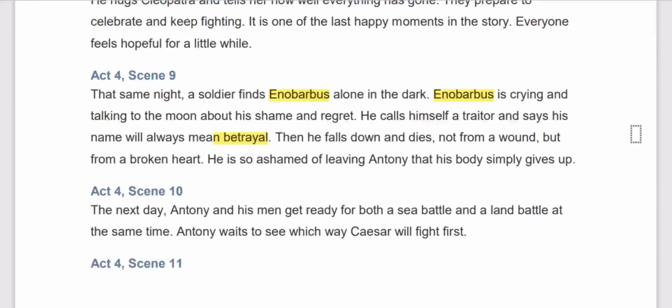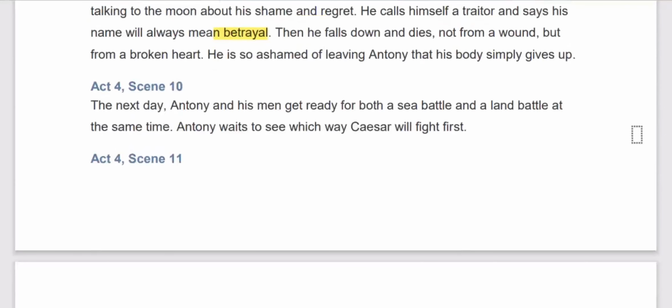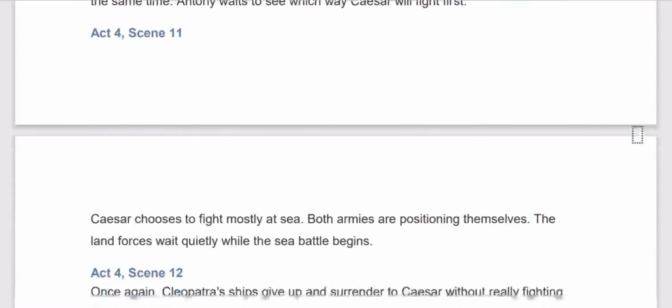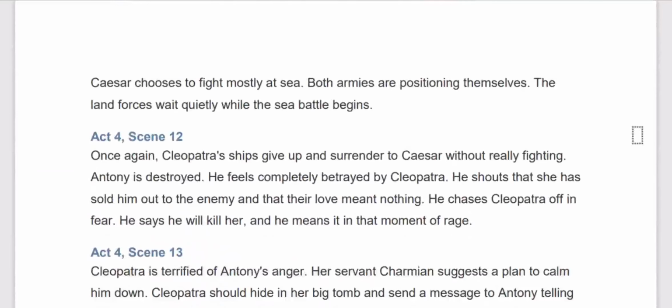Act 4, Scene 10. The next day, Antony and his men get ready for both a sea battle and a land battle at the same time. Antony waits to see which way Caesar will fight first. Act 4, Scene 11. Caesar chooses to fight mostly at sea. Both armies are positioning themselves. The land forces wait quietly while the sea battle begins.